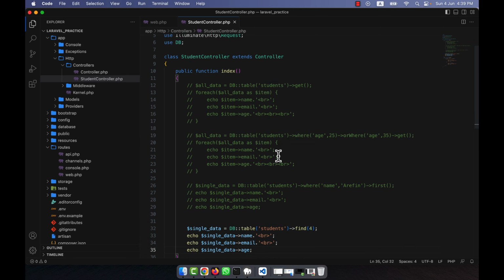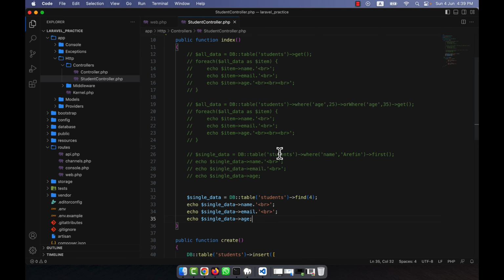So I hope you have understood the basics of how we can show data after retrieving the data from the database table using the query builder.